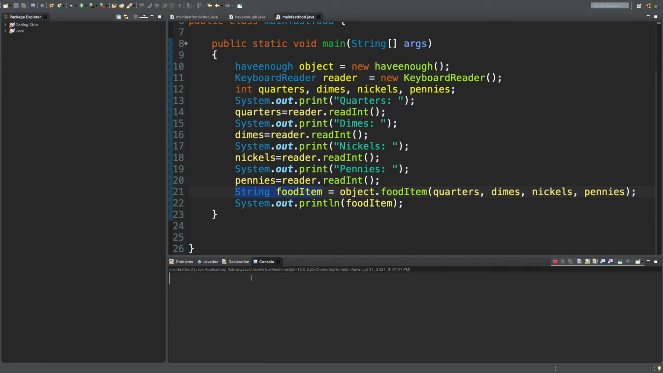Say I had 8 quarters and 0 of everything else, I can buy fries because fries are $2. Say I had 7 quarters, 2 dimes, 0 nickels, and 4 pennies, I can only buy soda because that is 99 cents. But let's say I had 99 quarters and 0 of everything else, I can buy both because 99 quarters is more than $3.